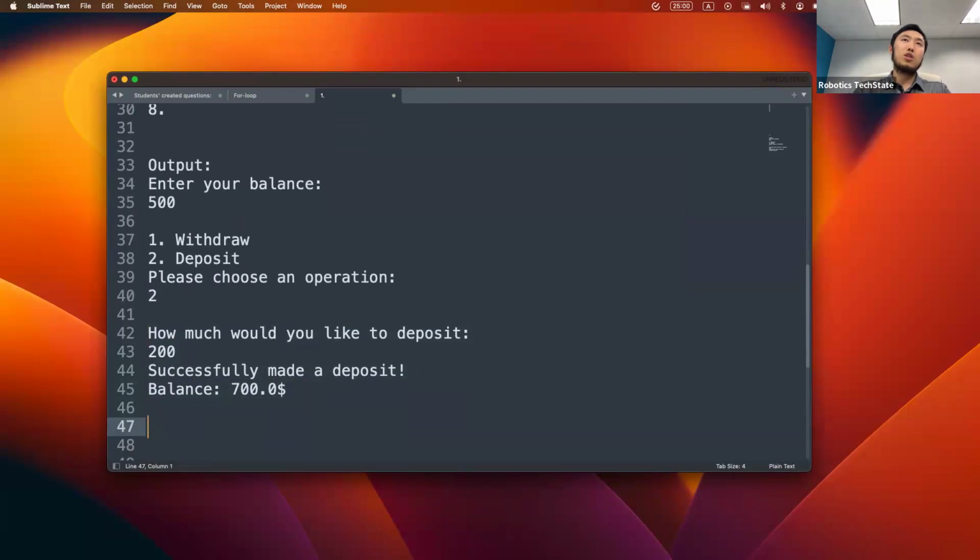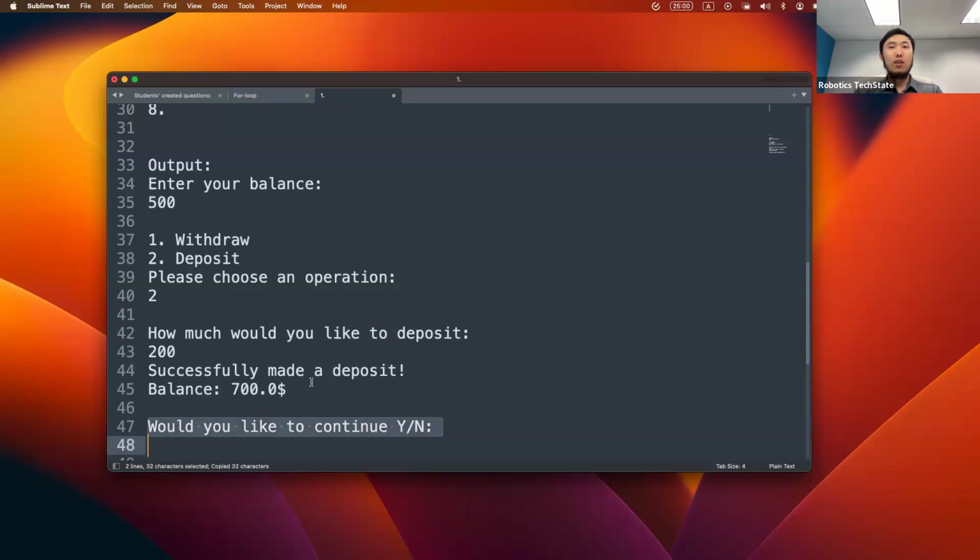What could be this message? Would you like to continue? All right. And let's say we have only two options, yes or no. Would you like to continue? Yes or no? So we should see, would you like to continue, guys?